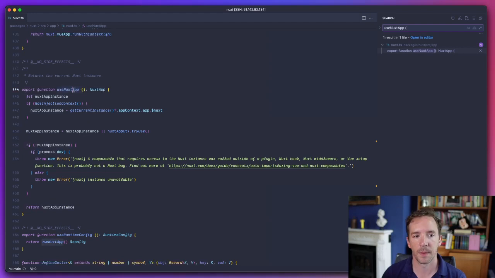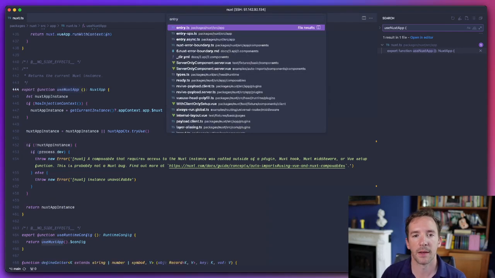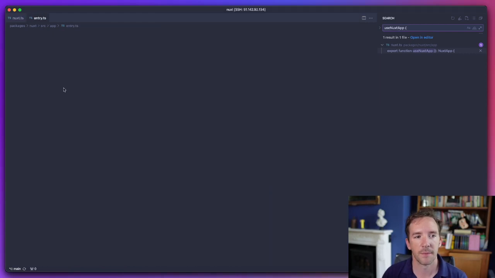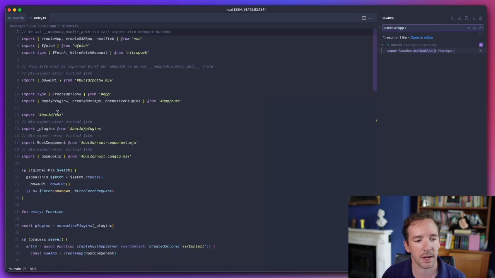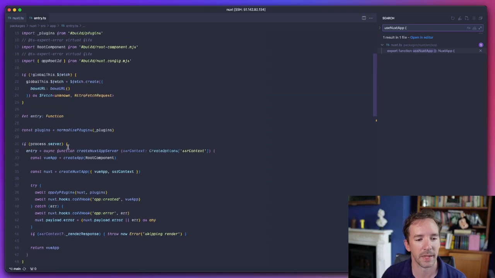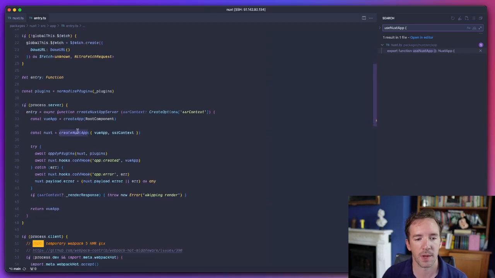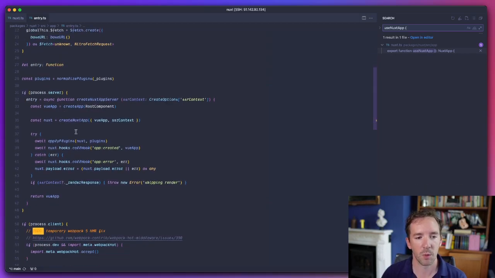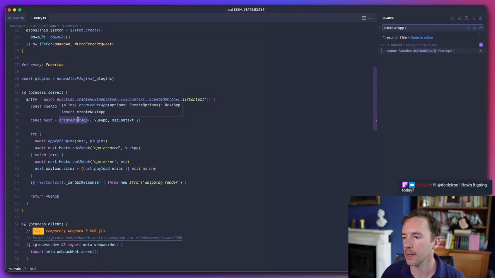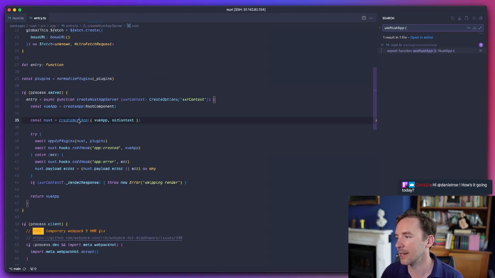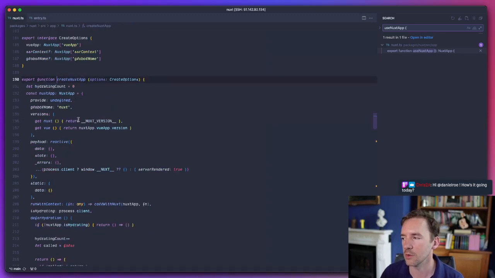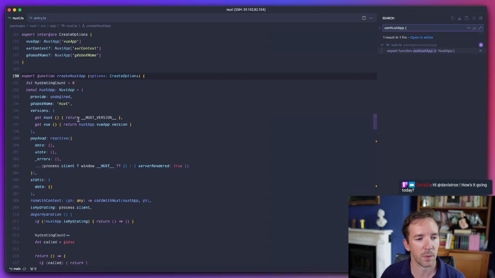So here we go. We have our entry. And the entry file is basically split into two parts. It has the client and the server bit of it. But they each have this createNuxtApp helper, which they call, which is the thing that establishes Nuxt app and sort of makes the singleton, which then gets used within Nuxt.